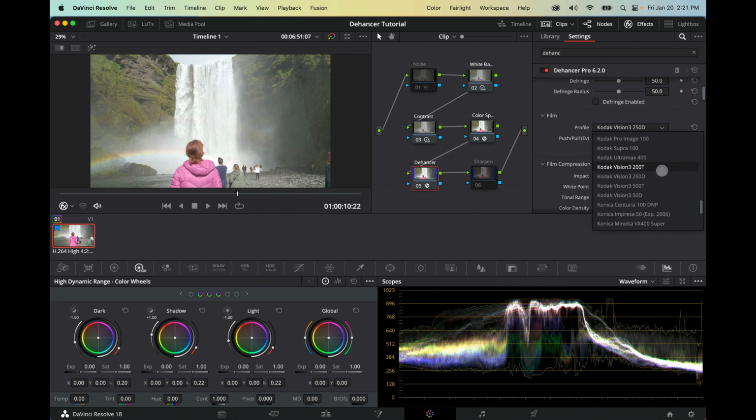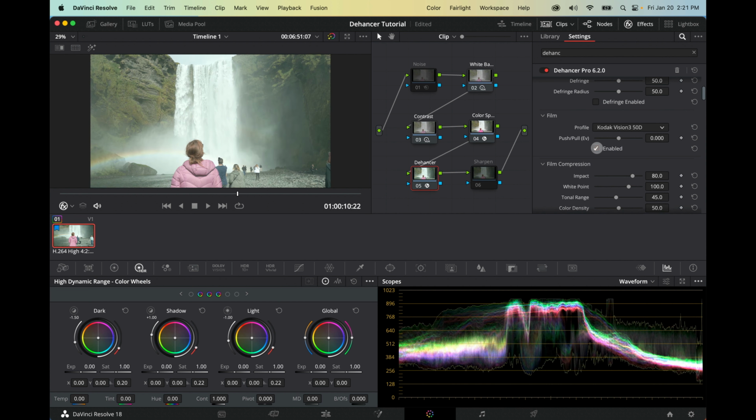Now, these are the Kodak Vision. You can see we've got 200T, that stands for tungsten lighting. Then we have 250D, that's daylight. Then again, we have Vision 3 500, that's tungsten. And so for this shot, we're going to do Kodak Vision 3 50D, that stands for daylight. So that's going to be the film that we choose. We're going to click Enabled, and you're going to see a bit of a difference right there.